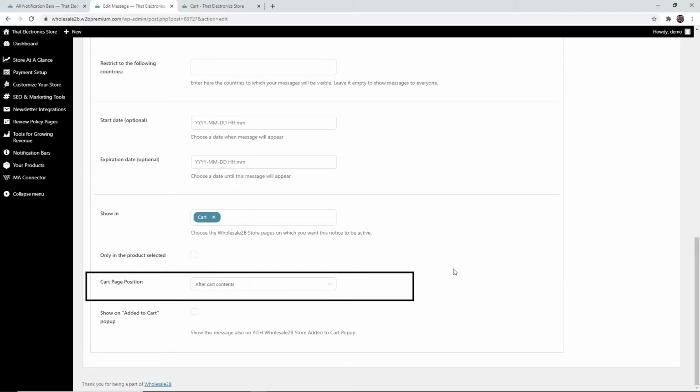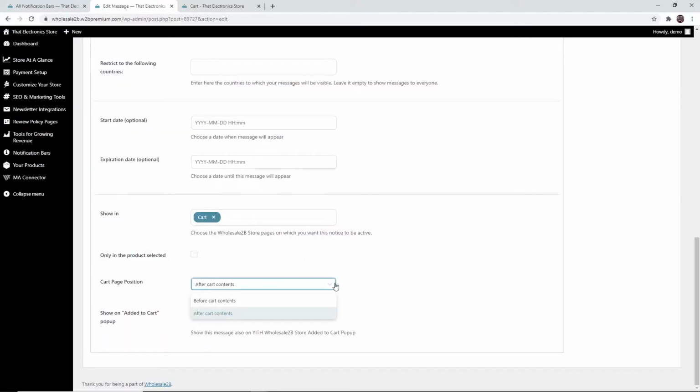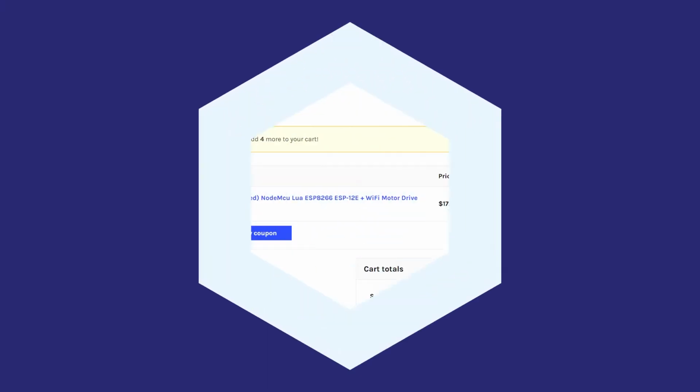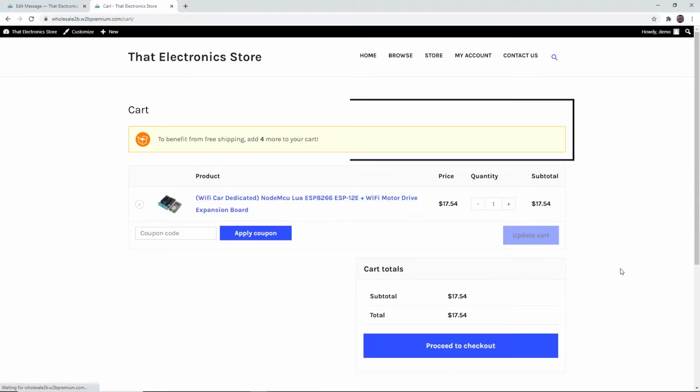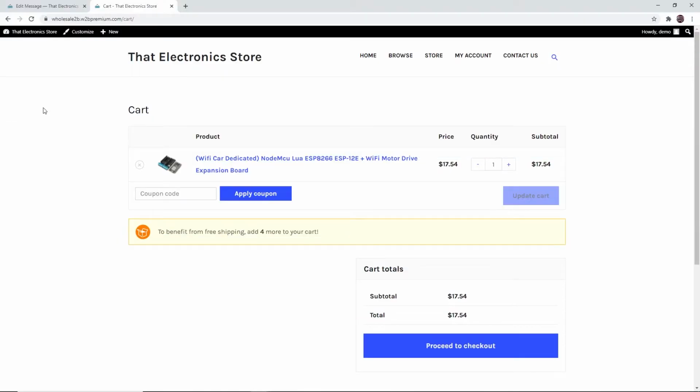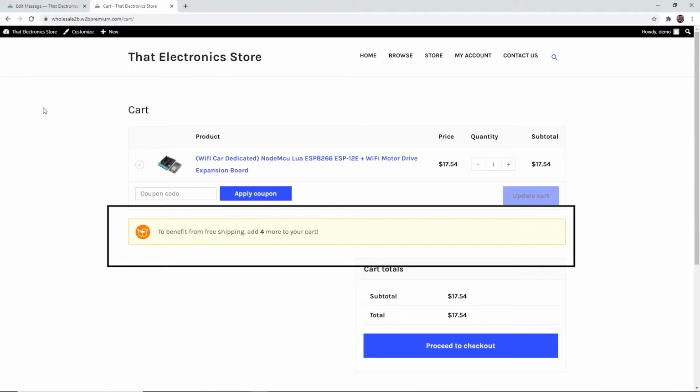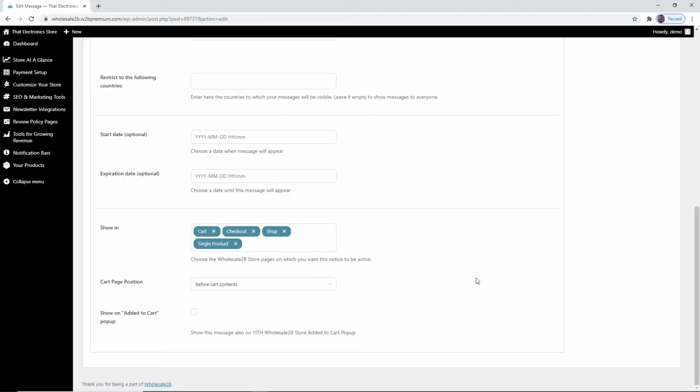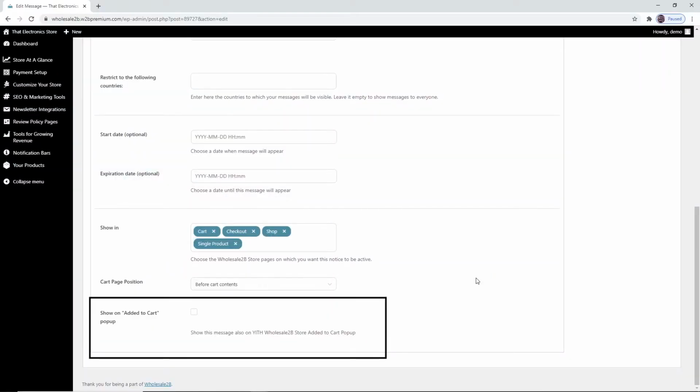You can choose where the notification appears in the cart page. For example, I have selected the Before Cart Contents option. On the cart page, it would appear here. Another example is if I select the After Cart Contents option. It would appear here under the cart table. Lastly, you can choose to show the Added to Cart pop-up.